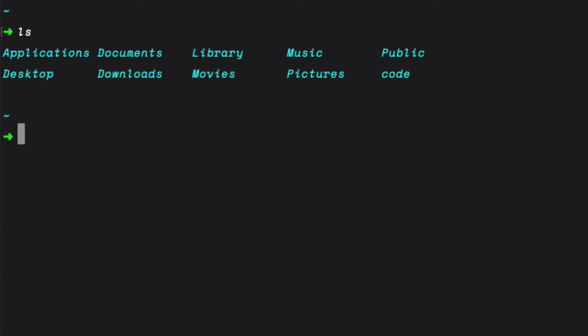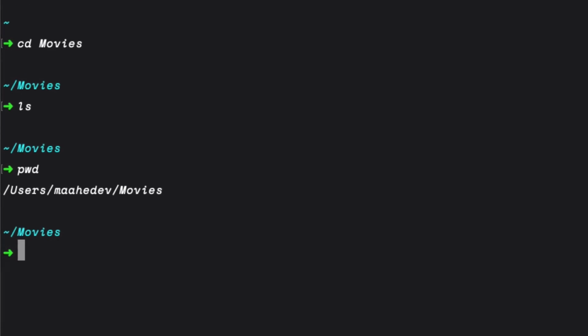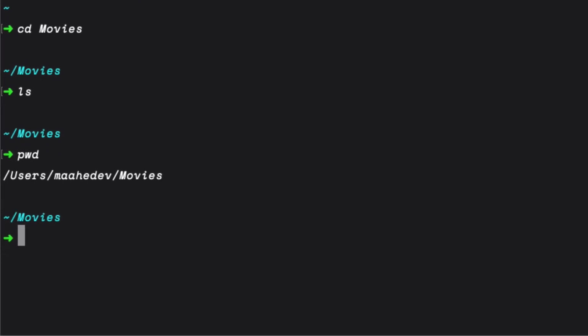Let's say if we want to go to the movies folder, I'll type cd space movies, which means change directory to movies. Now just to validate that I am in movies, we will again run the pwd command. The output will show that we are in /Users/Maahedev/movies, which is the absolute path where I am currently. Let's clear the screen and type a few more commands.